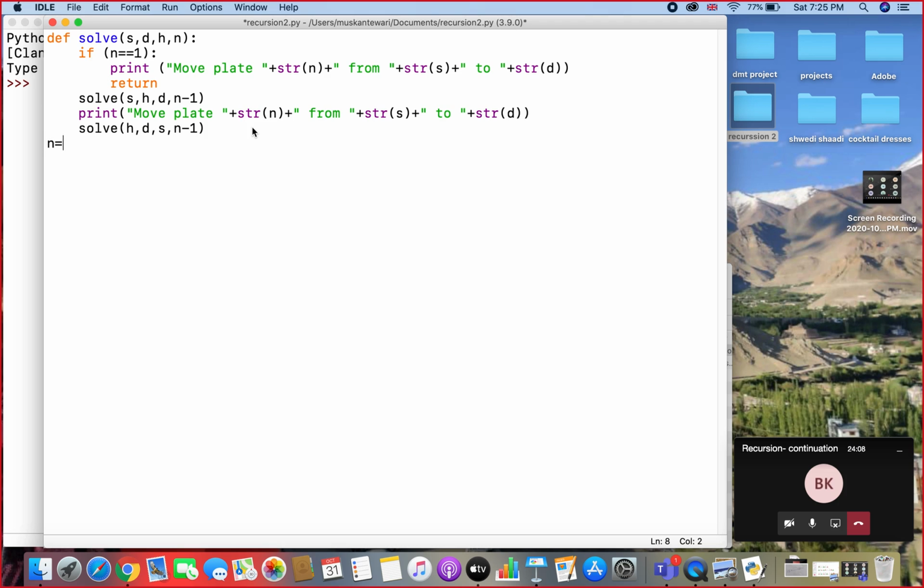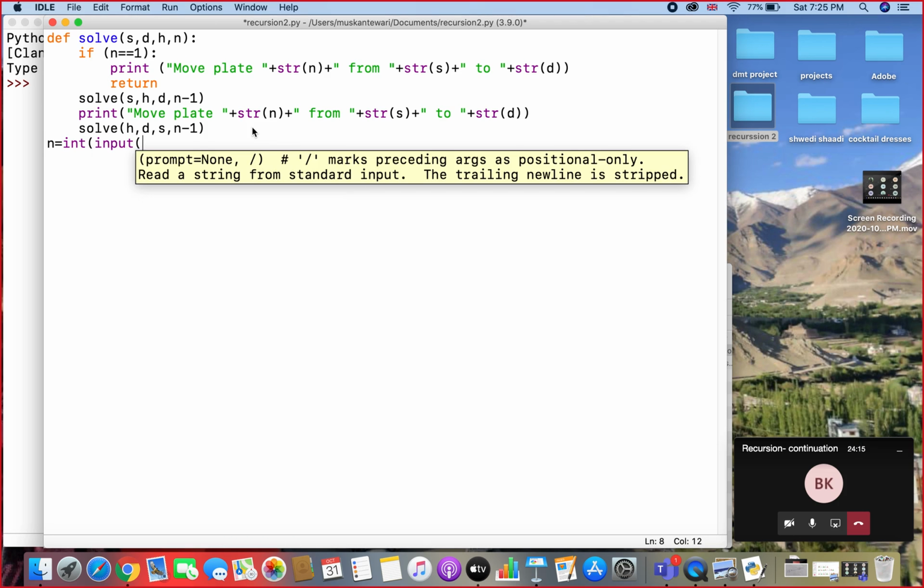Again, let's just test it. I'll take an input. If there are any doubts at any point during the session, feel free to type into the chat box.